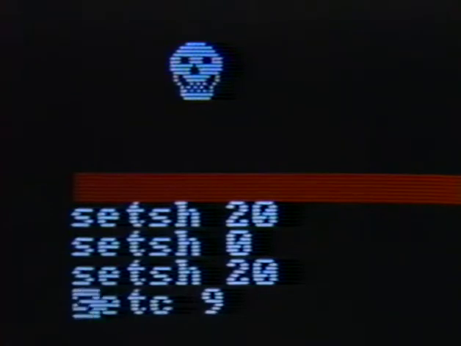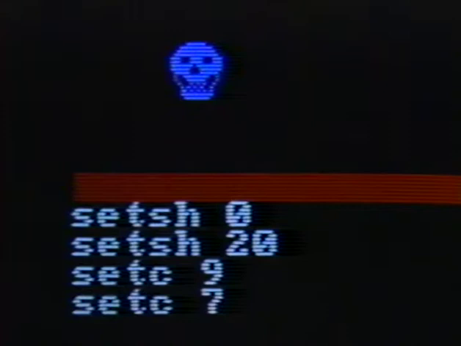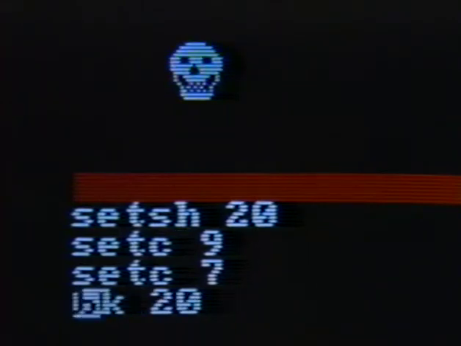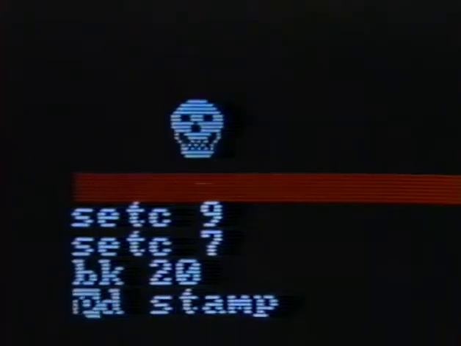Set color changes the color. 9 means color blue. 7 makes it white again. Back 20, well, you know what that is. Although the shape's been changed, it's still a turtle and it will move.